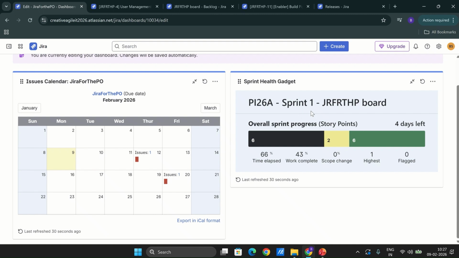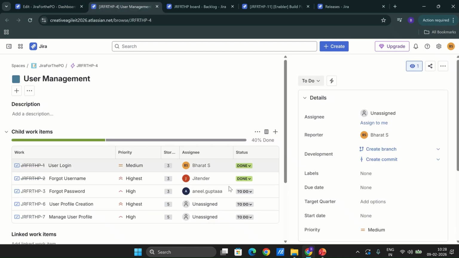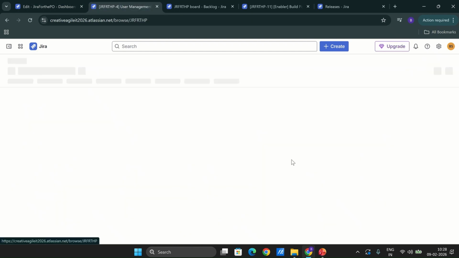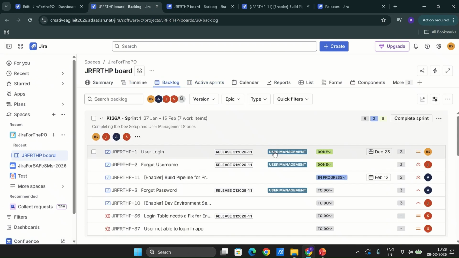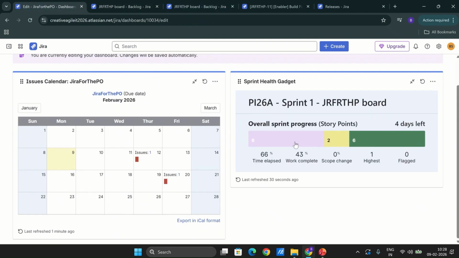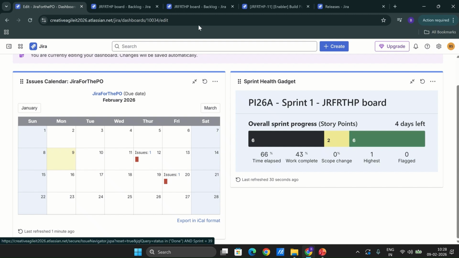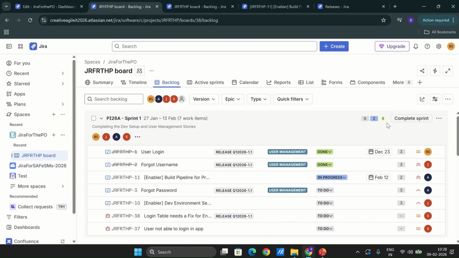It is showing that we have Sprint 1, and we have 4 days left. And we can always see, if I go back to the Jira for the PO and select the backlog, our sprint is ending on the 13th of Feb, and that's what it is showing. We have 4 days left, and we have six stories to do, two in progress, and six completed, which is what it is showing.